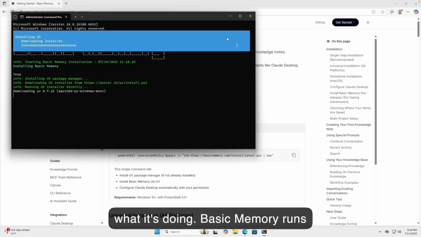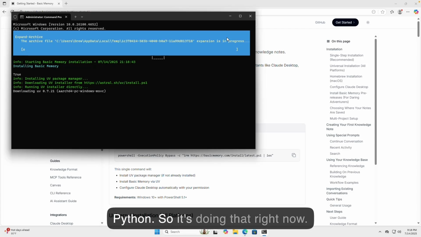Basic memory runs with Python. And we use a utility called UV to manage the Python environment. So the first thing it does is it downloads UV and installs Python. So it's doing that right now.